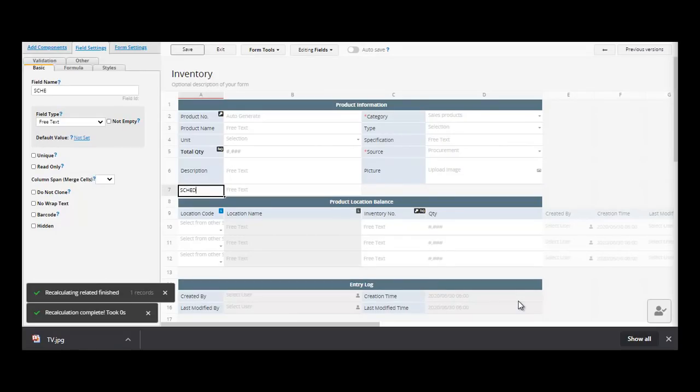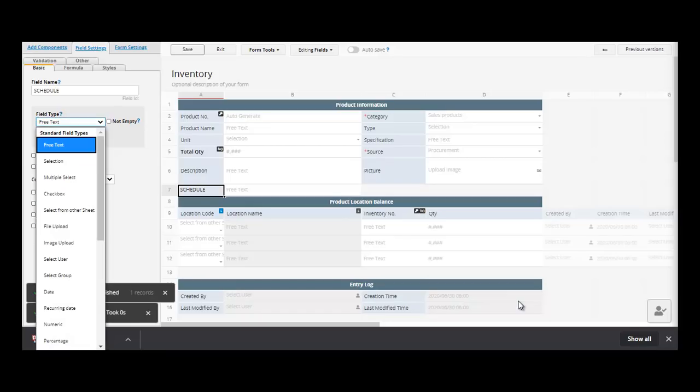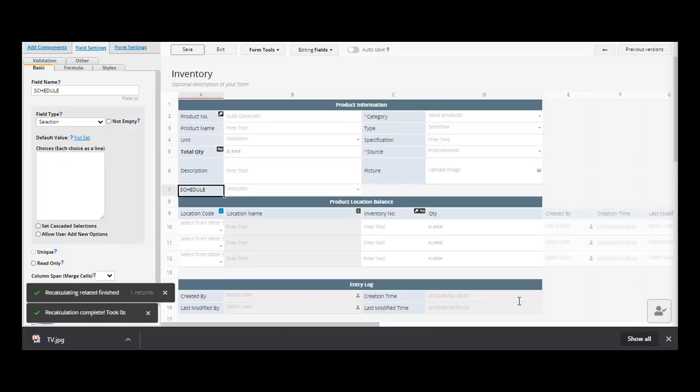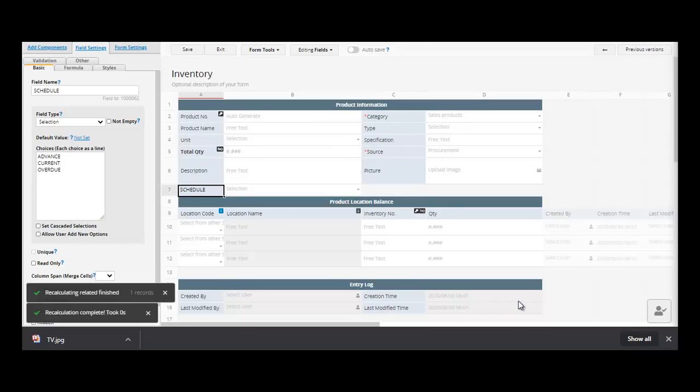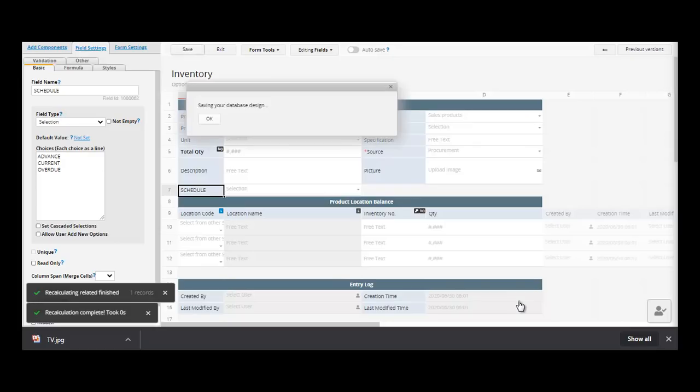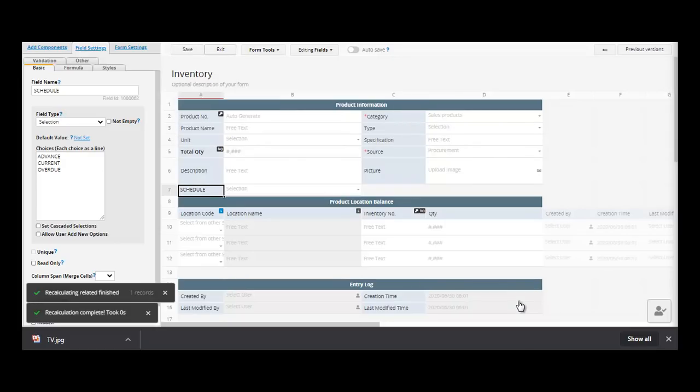Say this is schedule, and since we want to make it a selection, you can simply drop down and choose selection. Okay, schedule is advanced, current, overdue. Okay, so we have three choices for our schedule. Let's try to save. So this is one modification that you can make. Okay, saving, let's exit.